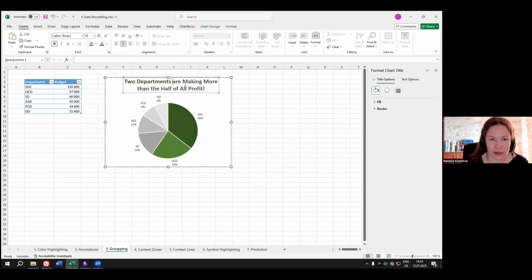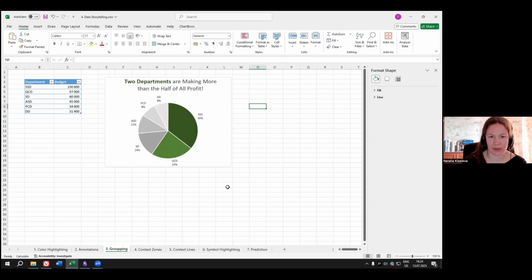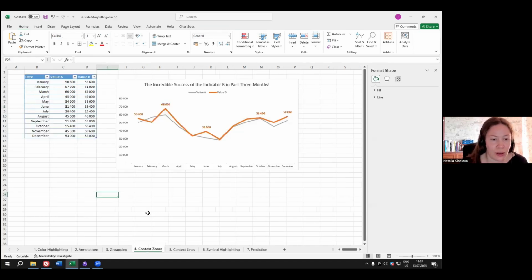Let me make it a little darker, like this, maybe. Two departments. It's easy to understand who these two are. It's a different color, but still we could understand it. So use color for grouping too if you need.